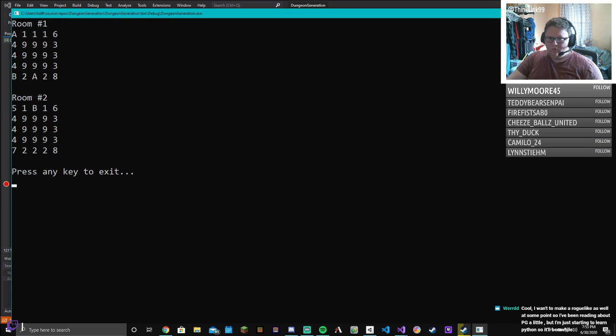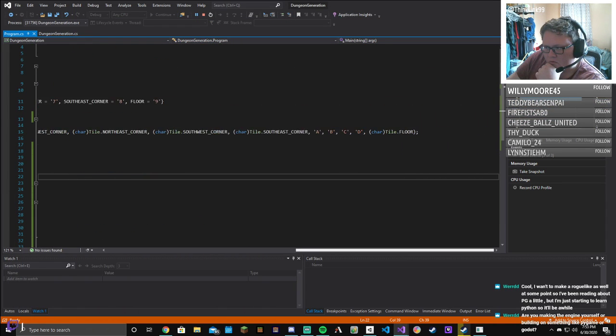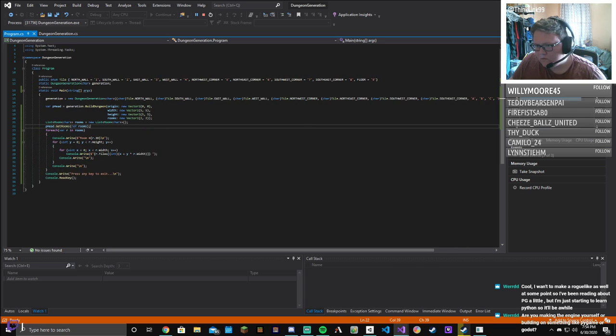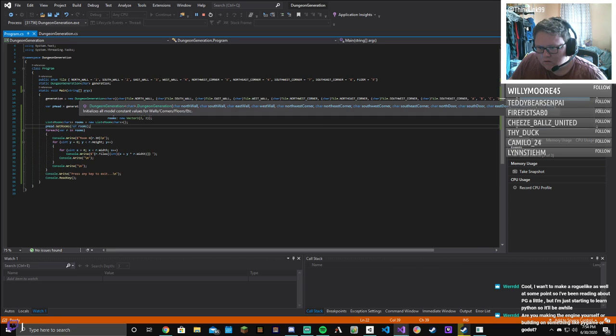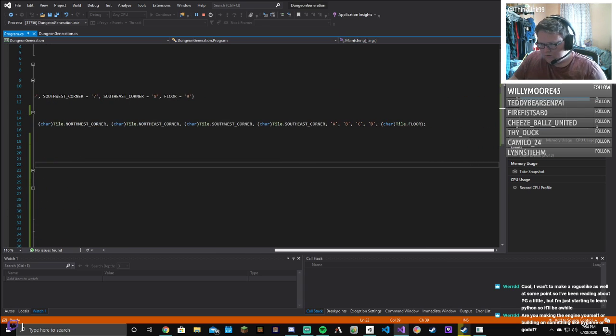Okay, I was about to say cool, and then I looked over here, and we have doors in corners. So that's not cool. Also, what's A and what's B? A is, oh shoot. So it's north, south, east, west. Okay. So A is north door, B is south door.